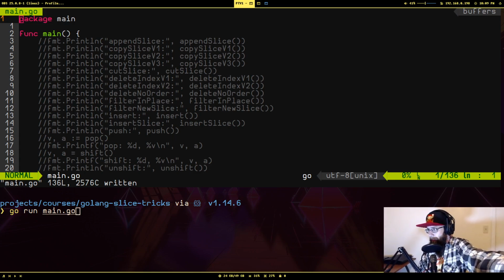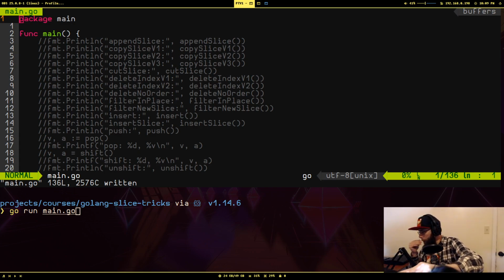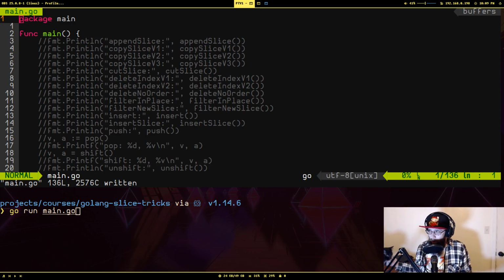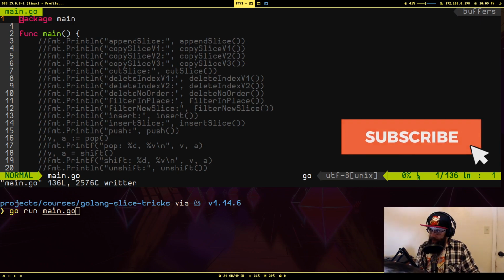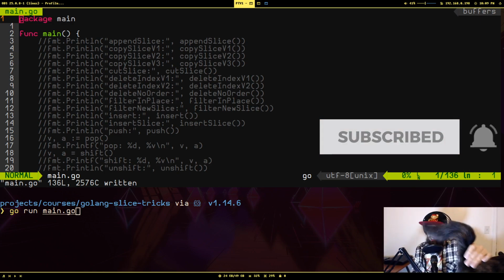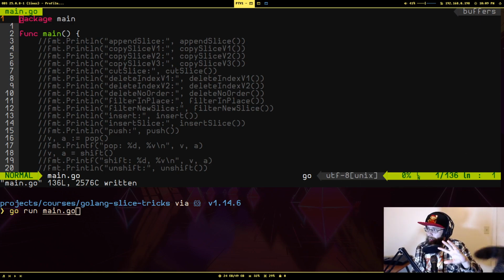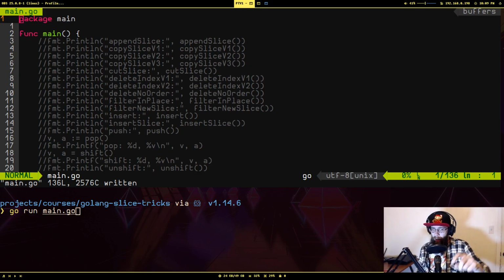So slices are used fairly heavily in Go because they're basically just smart arrays, and they have some nice functionality built into them. But I'm going to show you a couple little techniques you can use to do common things you might want to do with slices, such as append data to them, copy them, filter out, insert data into an arbitrary index, stuff like that.